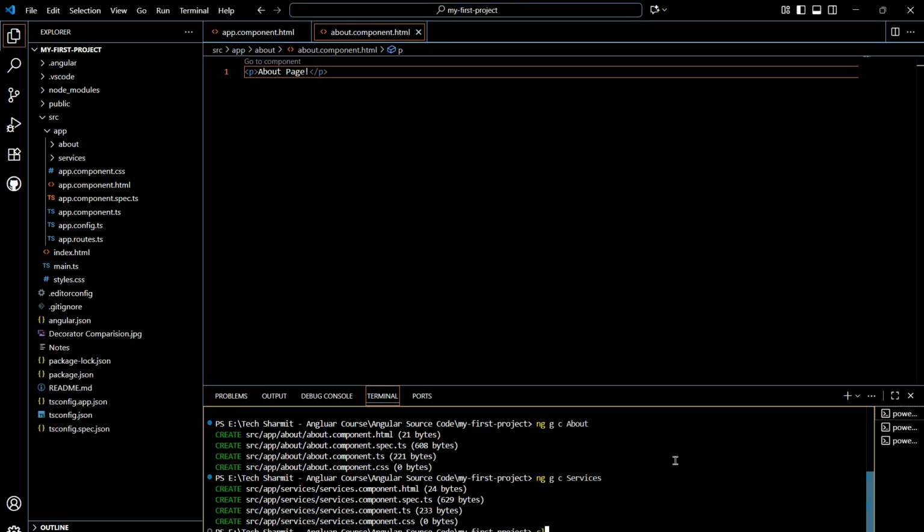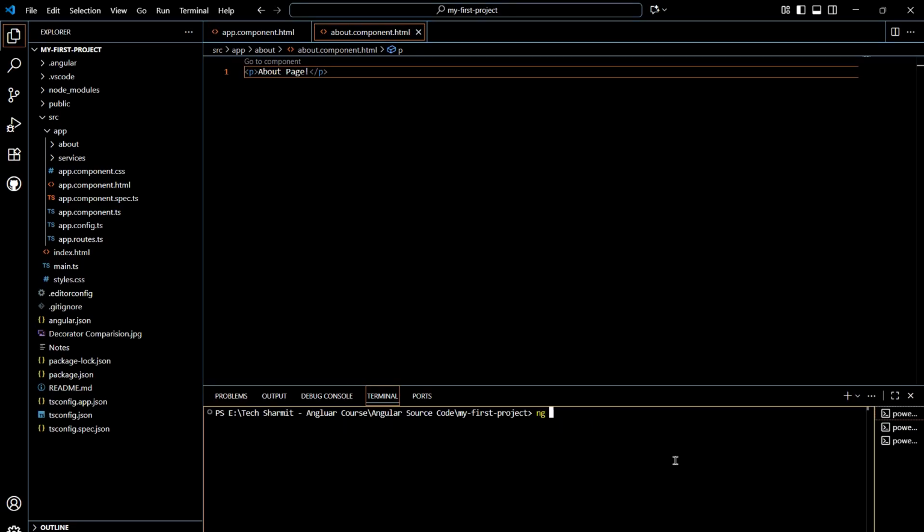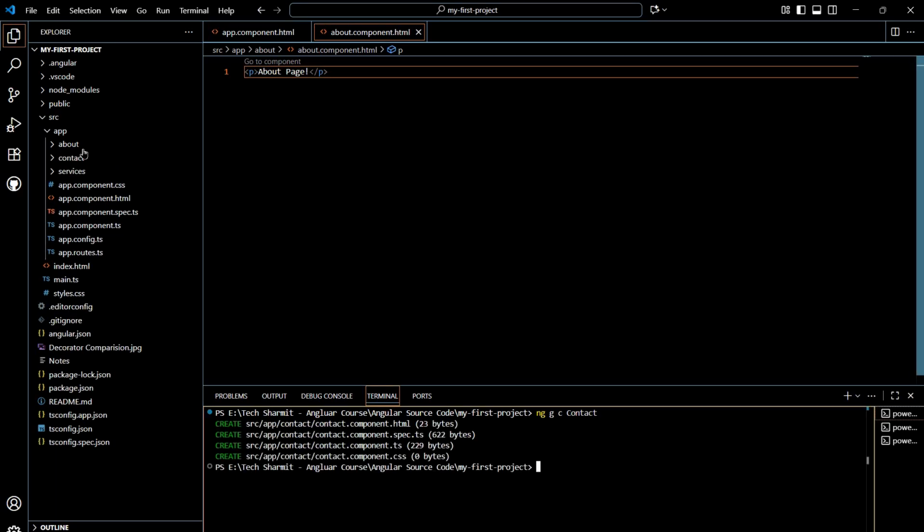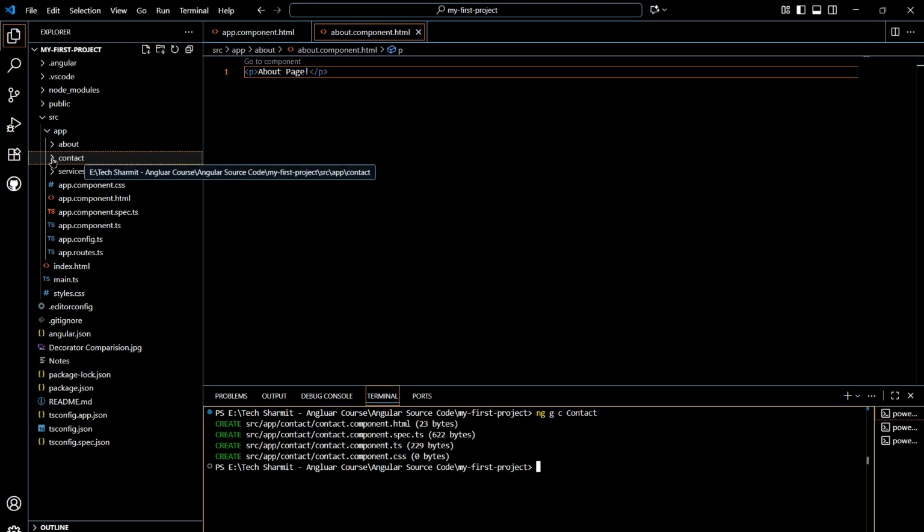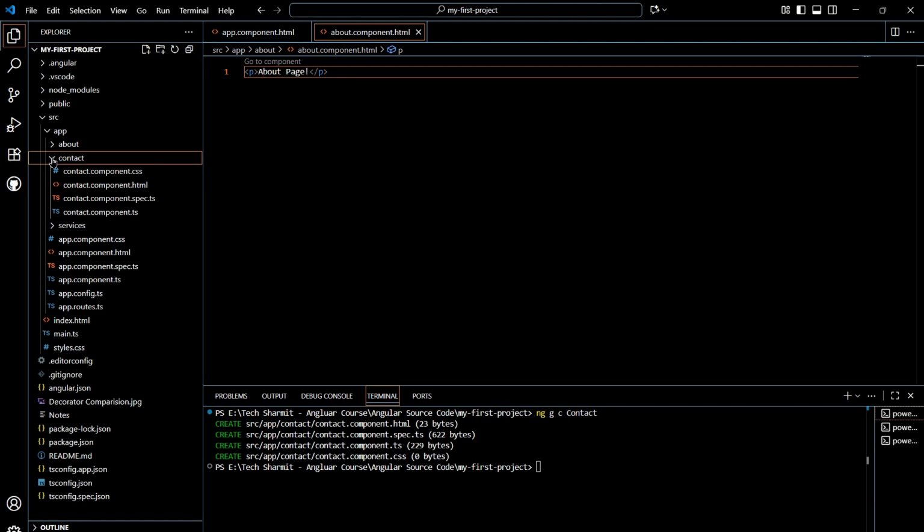Let me clear this up so that you can see the further commands. Now here I will write ng, which is for Angular, g generate, c component, and contact. So this is the third page which we created. Let's wait a few seconds. It is created.